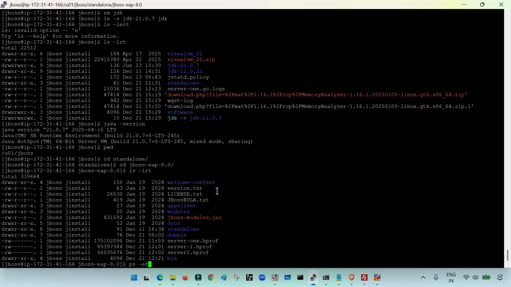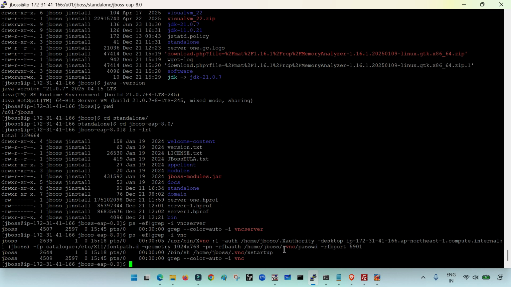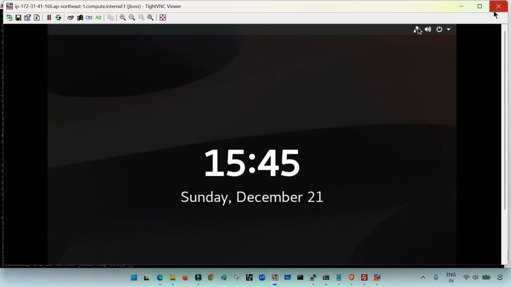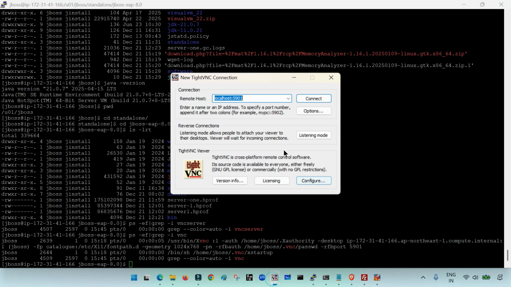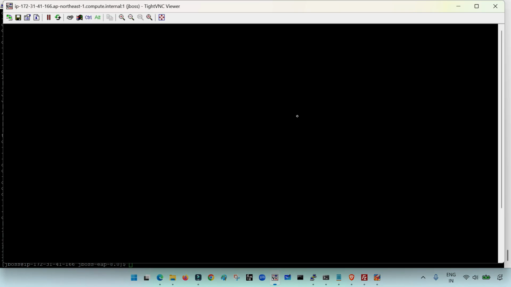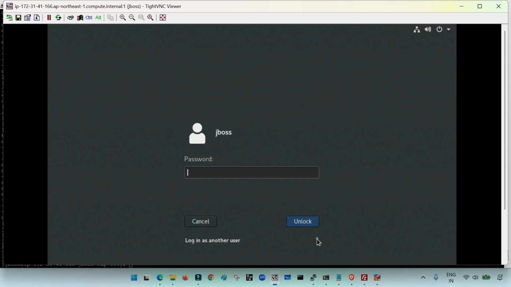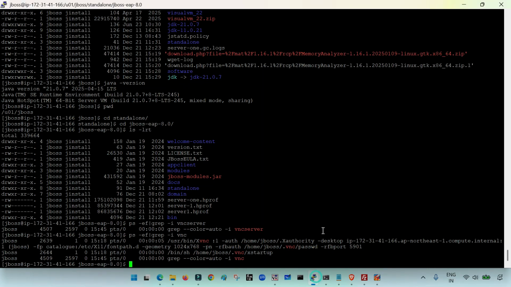I already have a VNC process running here, in the same way I explained in the previous sessions, on port 1. Let me quickly open this again. This is TightVNC, and let me give the password. Here you can see we are able to connect with the remote machine, and it is locked. So let me quickly unlock it.